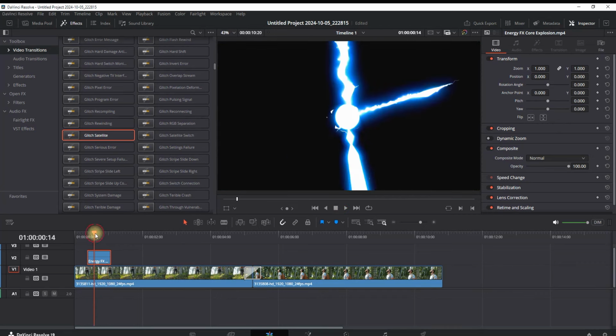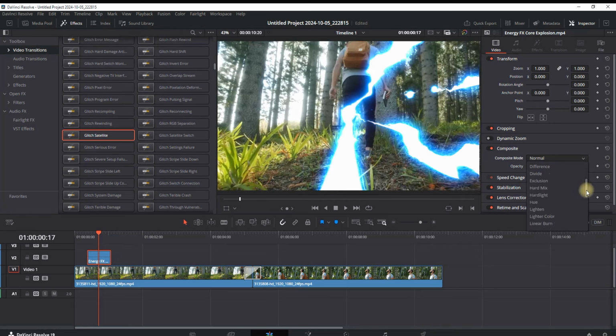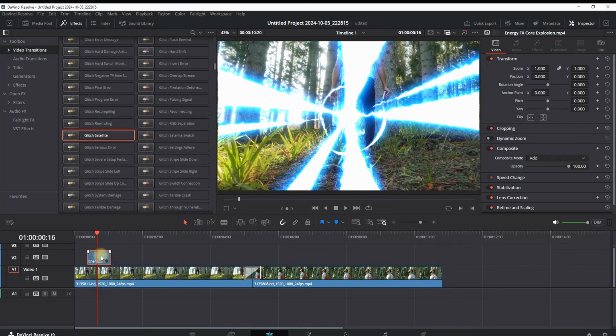As I play it through you can see that it's having a black background. But when I highlight it and go to composite mode in the inspector and I select screen, so you scroll down, you find screen, you select it, and you can see that now we're having this overlay effect. You can either select add and it will have the same impact. So you can get this pack with 183 flash effects completely for free.